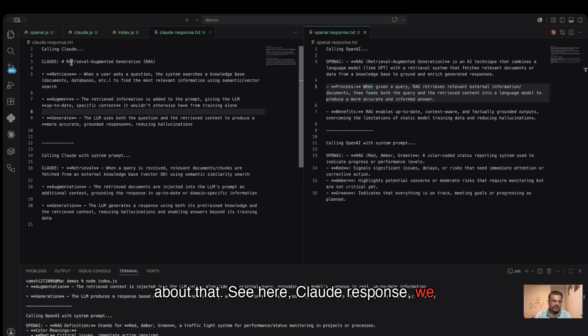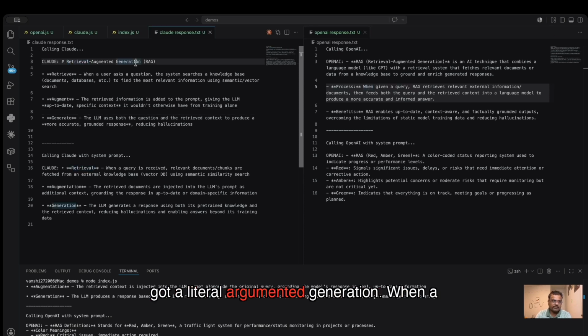See here, Claude response: we got retrieval augmented generation, RAG. Retrieve: when a user asks a question, the system searches the knowledge base, documents, database, etc., to find the most relevant information using semantic or vector search. The retrieved information is added to the prompt, giving the LLM up-to-date, specific context it wouldn't otherwise have from training alone. Generate: the LLM uses both the question and retrieved context to produce a more accurate and grounded response, reducing hallucination. Calling Claude with the system prompt.